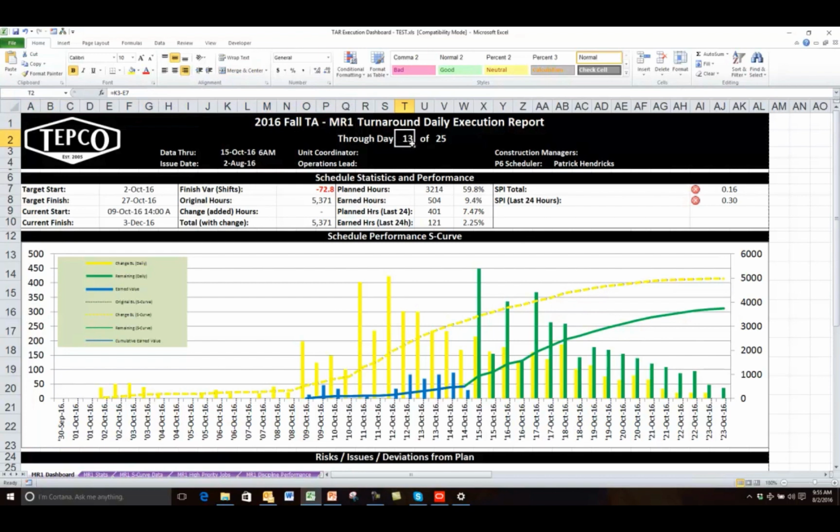Here I've got through day, you can see through day 13 of 25. This is referencing a cell, but it's also doing a formula. It's K3 minus E7. K3 is the data date from the MR1 stat sheet, and E7 is the target start date. So basically it's counting the days from the target start date up to the data date.